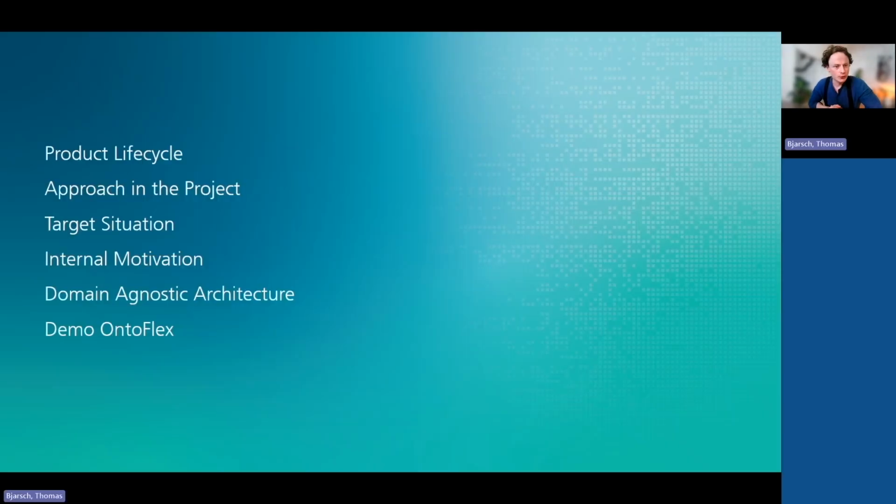What I want to show you today is, first of all, the product life cycle, so that you get some information on how such a tray is actually manufactured and what we do in the project. Second, the approach in the project. So what are the use cases? How do we gather data? Third, the target situation. So if we could make a wish, what would be the ideal situation after this project?